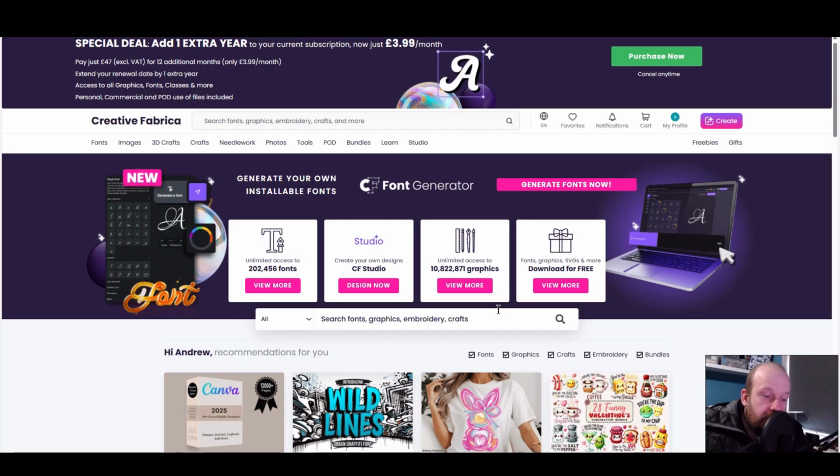Hi guys, this is just a quick video to show you a little tip that you might not have realised if you're an Affinity Designer user.